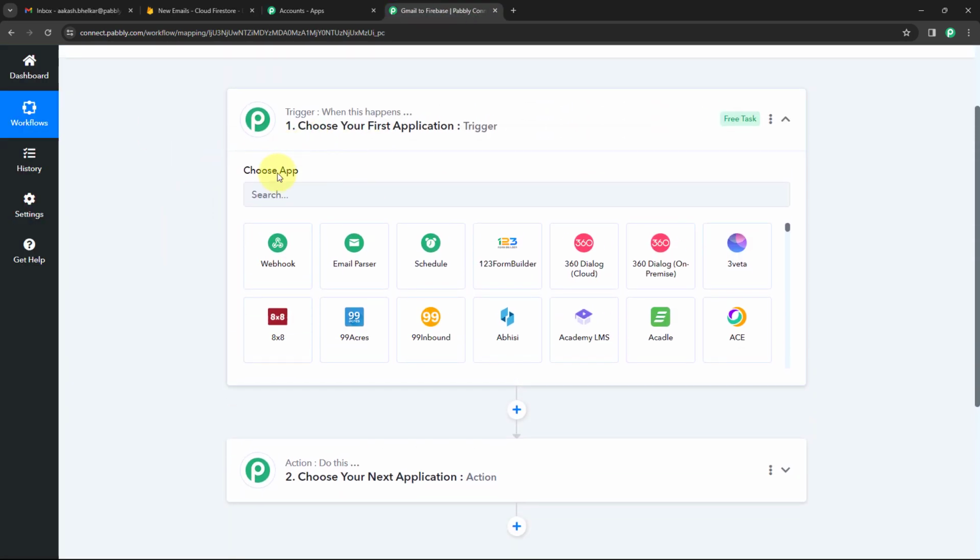Starting from our trigger window, to connect our Gmail account with Pabbly Connect and receive the incoming emails, we are going to use a feature, a module of Pabbly Connect that is called Email Parser.